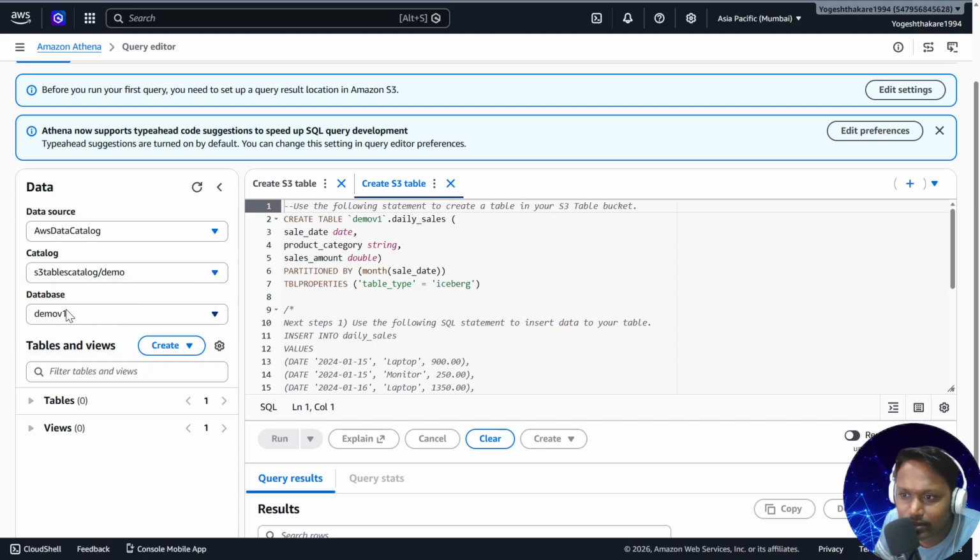Then we have the database under which we are working, demo v1. So the catalog and the demo database, like demo v1. You must ensure you are working under the correct database, or the Athena namespace.